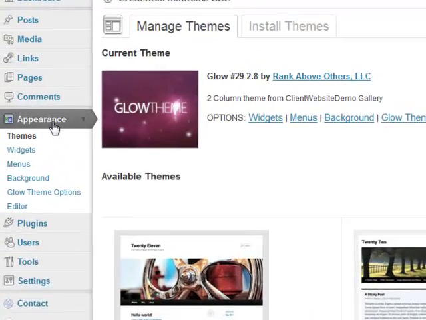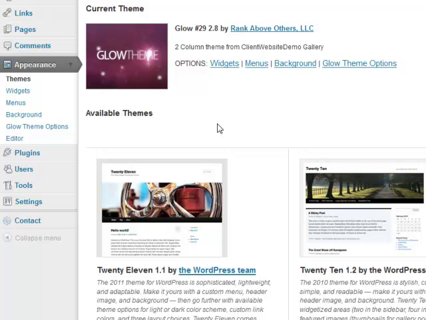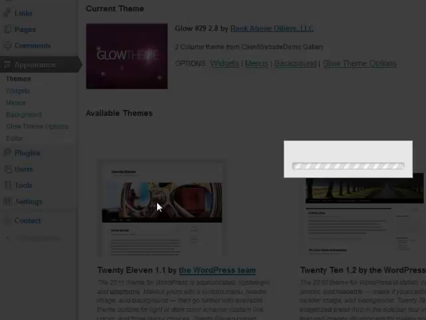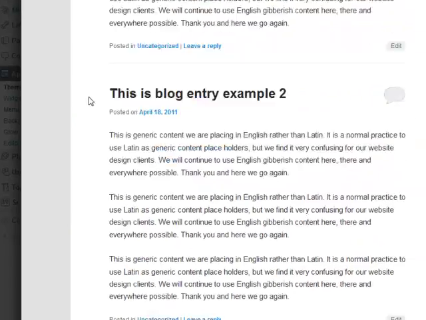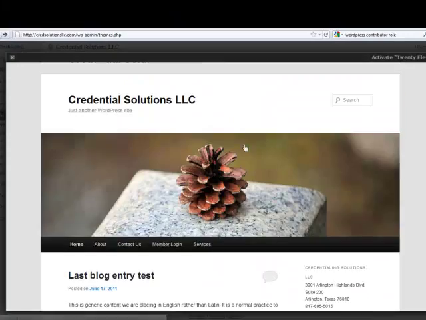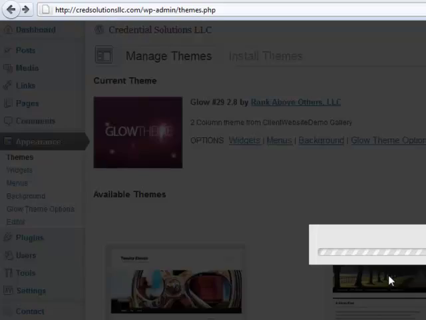We are now in your appearance option. You can see what themes you have available that are already installed. You can quickly change out to, for example, if I clicked on this particular theme, I can preview to see what it looks like before I actually activate it. The option to activate is right here. If I don't want it, I can close it out and move on to the next one.